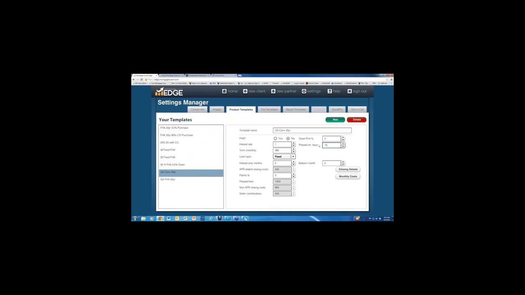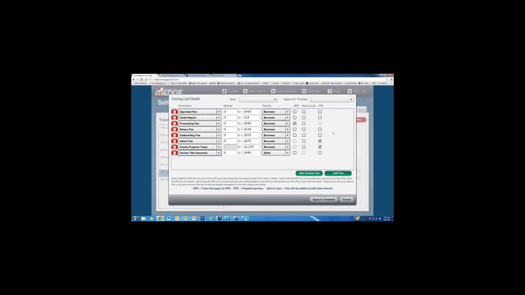Okay. Let me finish this and we'll go back in the fee templates. We have the interest rate, per diem interest, or per diem interest days. You'll notice my fees are all grayed out here. You can always go into the closing cost details. You'll see how my template is automatically in here. If you wanted to change the fee template, you could go ahead through the drop down, make any adjustments here. Let's go ahead and remove those taxes, and then you apply it to the template.